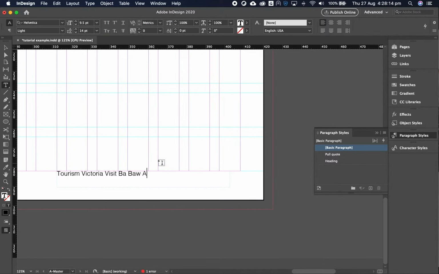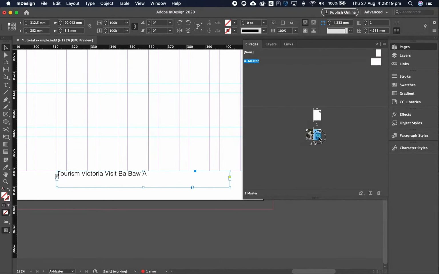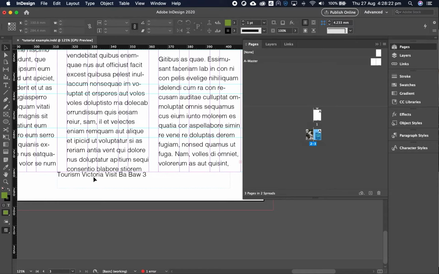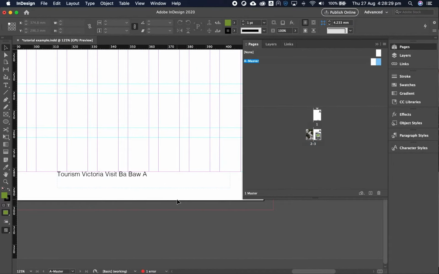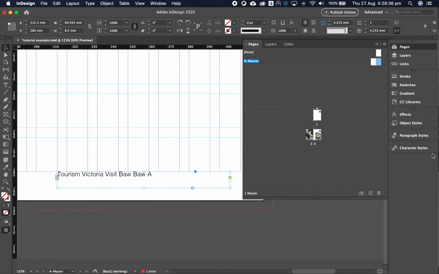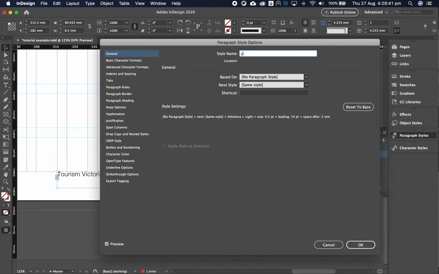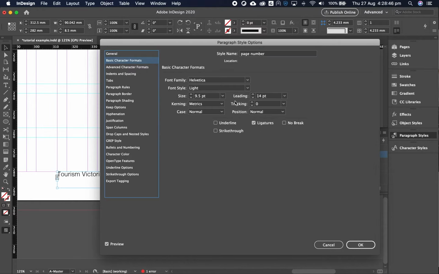So if I go over to my other pages, you'll notice here that I've got Tourism Victoria, visit Bali, and it's page 3. So I need to fix this up, go back to it, and let's make this look a little bit nicer. I need to spell Bali correctly. Whoops. And let's give it a separate style. So I'm going to go to paragraph styles. I'm going to call this one here page number. Okay, page number. And let's go to character formats. Let's change it down to 9 point.